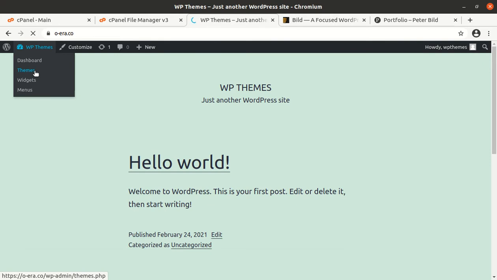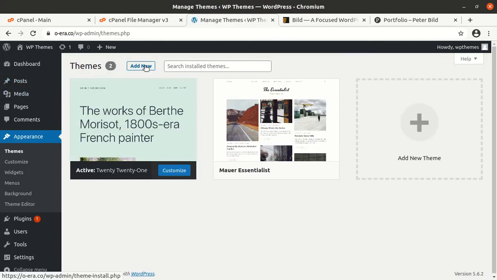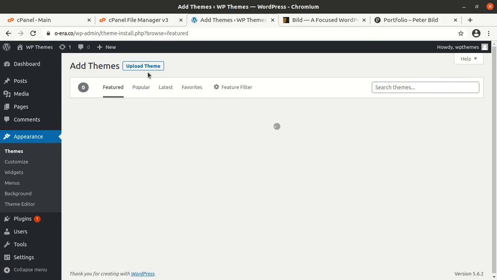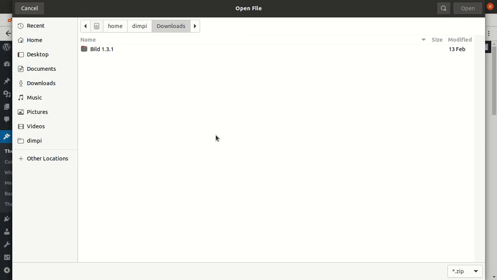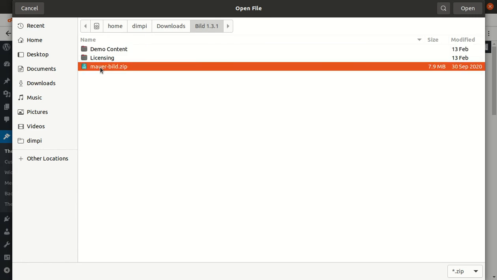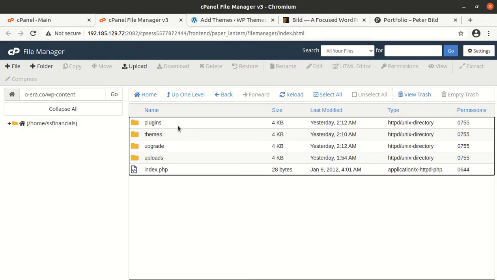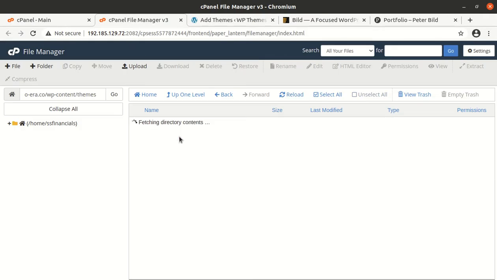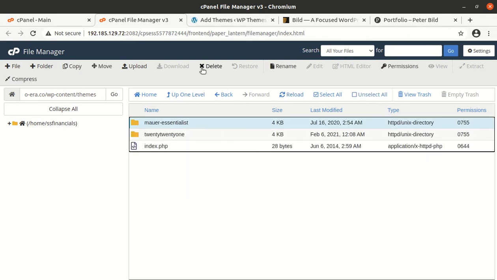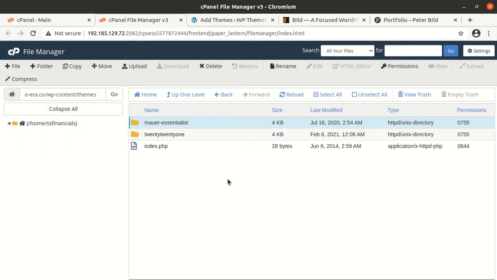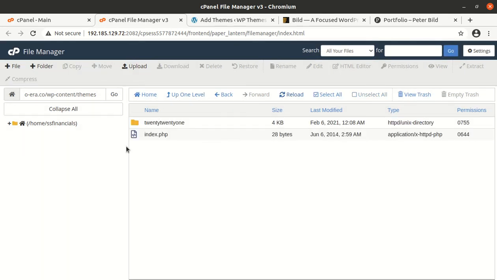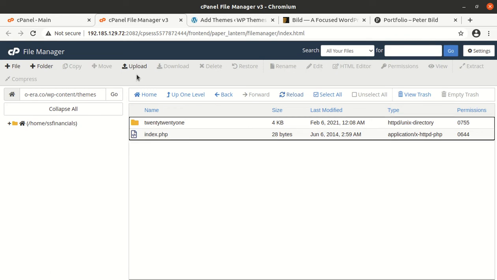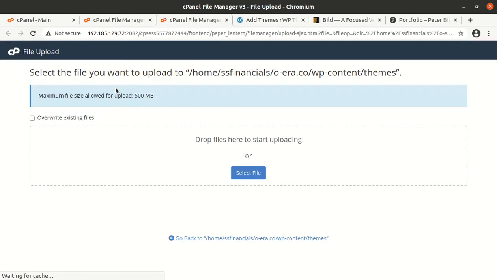For this we have to go in the theme section of WordPress, click on add new, upload theme, choose file, and here you need to choose the Bild zip file. And if you are having direct access on your server, you can upload the same in the wp-content themes folder, and I am just deleting the earlier one, and you can upload directly on the themes folder. I am doing the same. It will save some time, and both activities are the same.